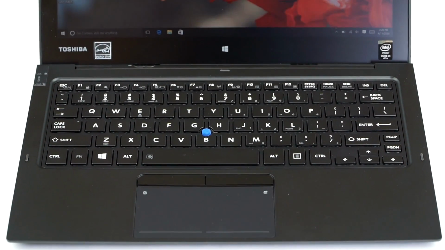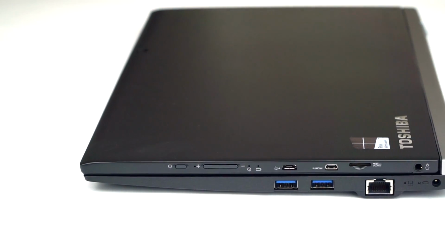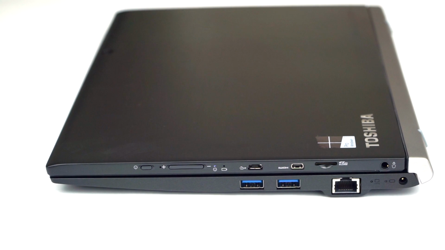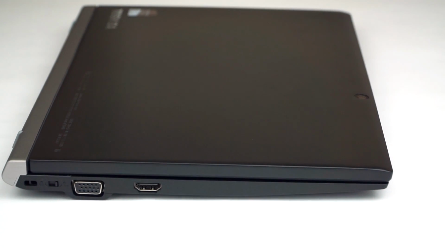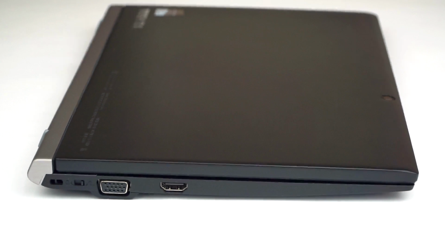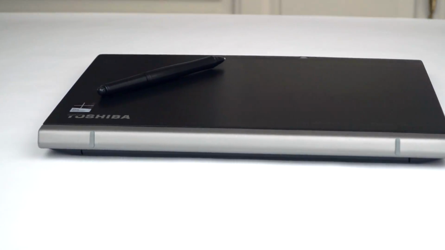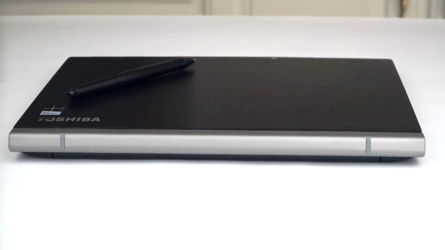Now, where the Portege really pulls ahead is on ports. For a 12.5-inch tablet, look at all of those ports. You've got micro ports on the tablet itself, and you have two full-size USB 3.0 and Ethernet. And on the other side, we have VGA and HDMI ports. So pretty much everything a business user is going to need.